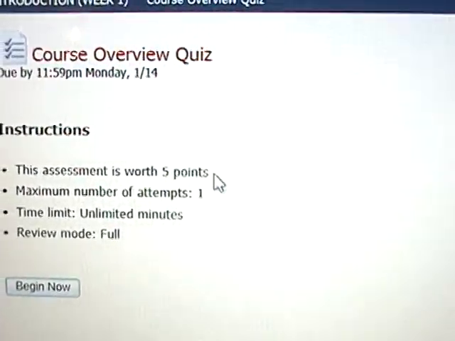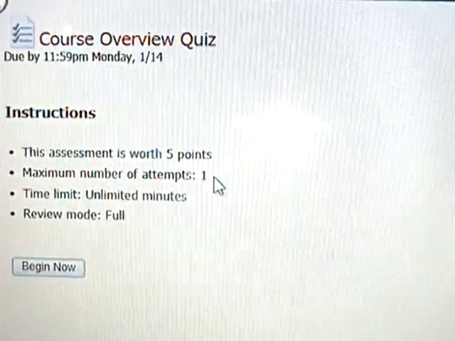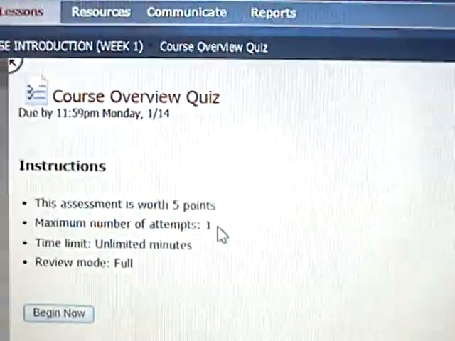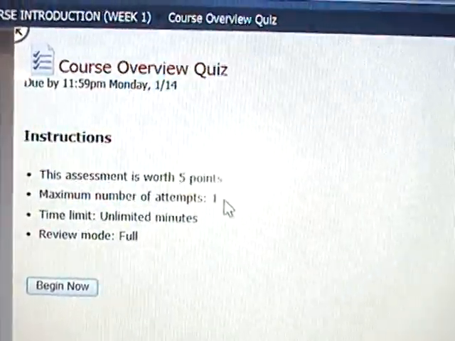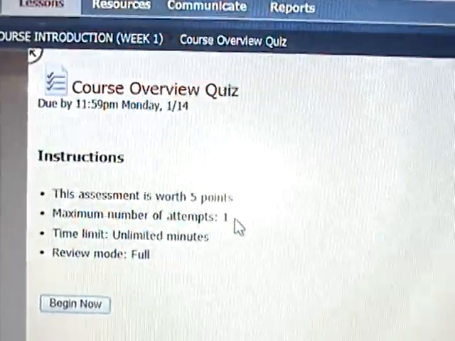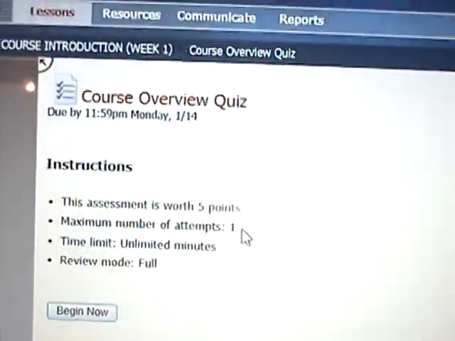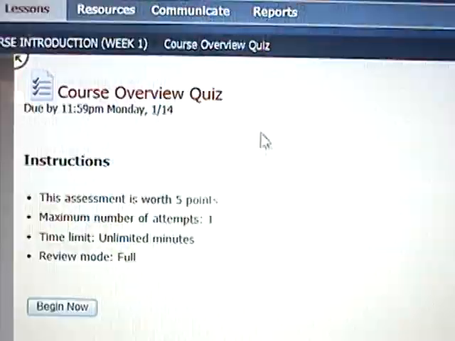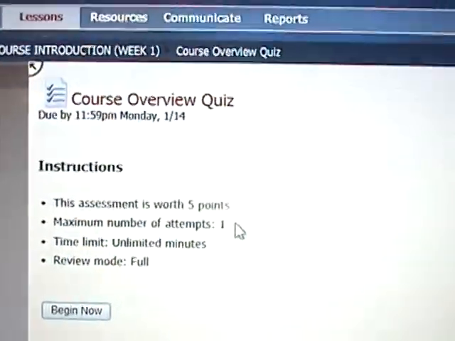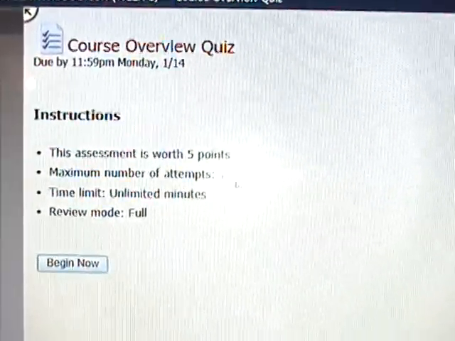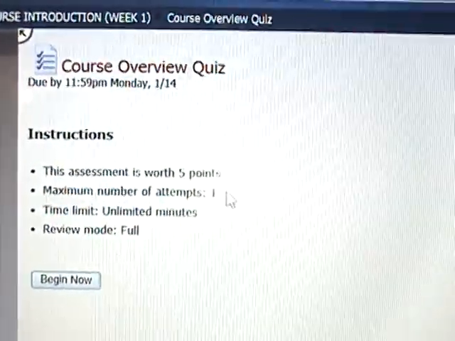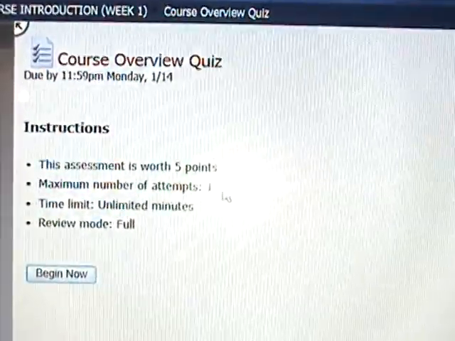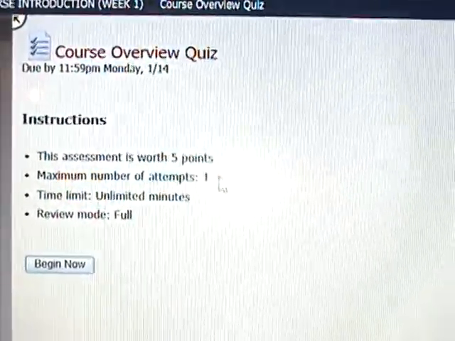This particular one is worth 5 points. You're allowed only one attempt at this particular quiz or test. Depending on your instructor or the assignment, you may only be allowed one try at a quiz or test, or you may be allowed to do retakes. For myself, for this particular quiz, there's only one try. But for maybe a grammar test or a reading quiz, I might allow you to do multiple attempts, like 3 or 5, so you can get a better score for your grade.